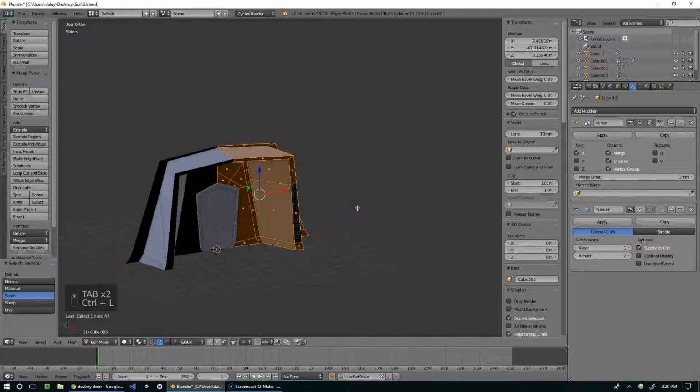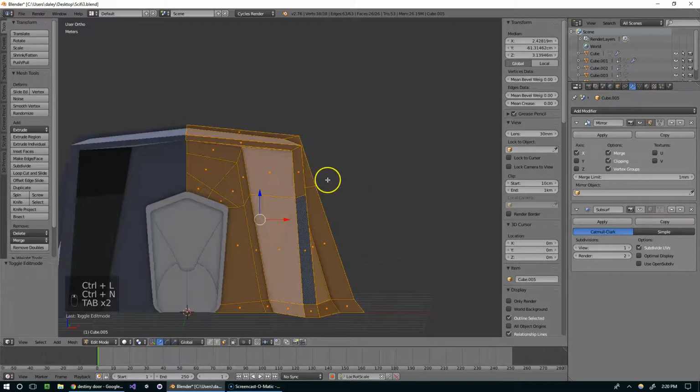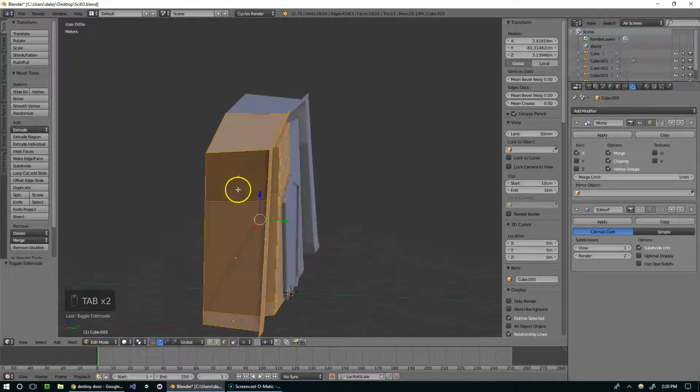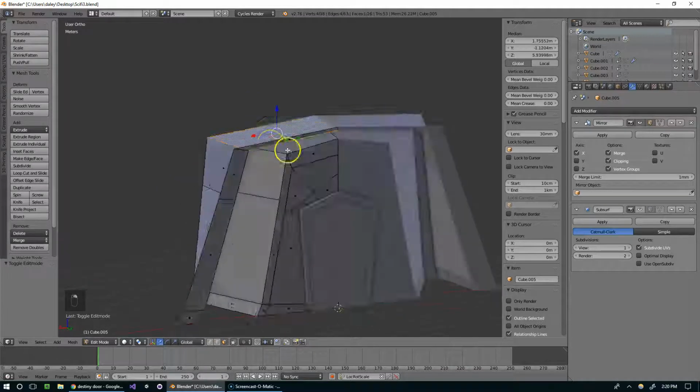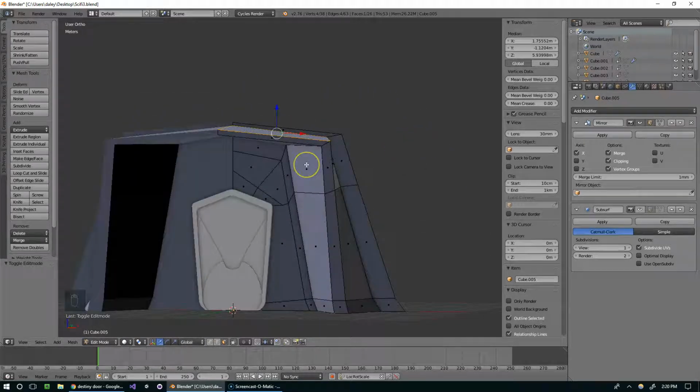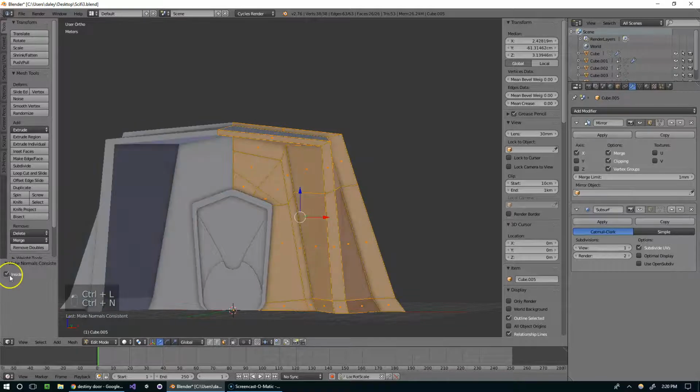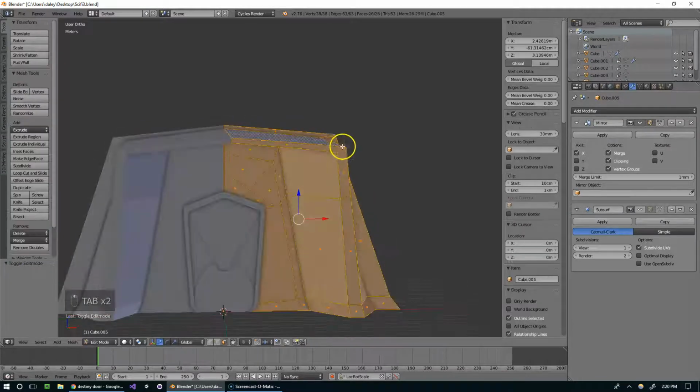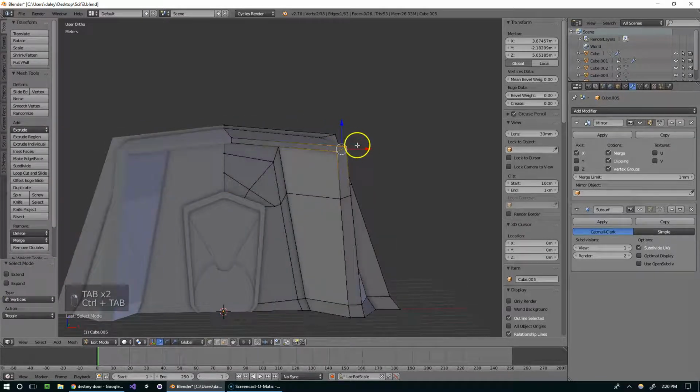Take the whole thing, Control L, Control N. It looks like the normals are facing backward. And what should we do about that? Try inside. There we go. Bring these two in.